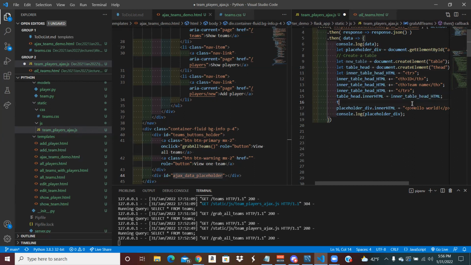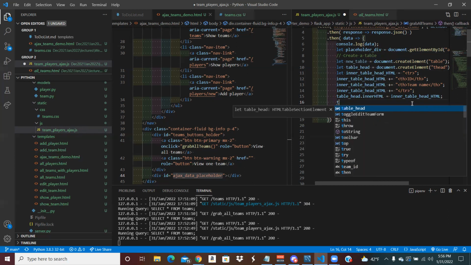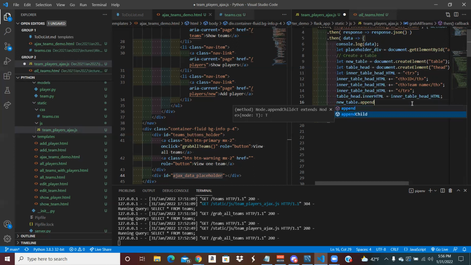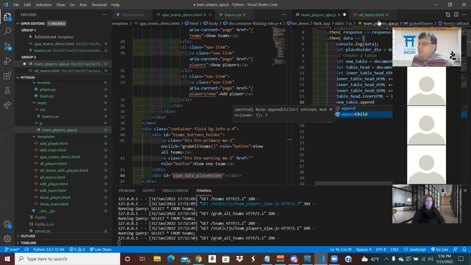And then what I'm going to do here is I'm going to take the head here. Actually, I'm going to take the table, the new table, and I'm going to append. So there's two functions here. One's called append, one's append child. Remember what child tag is? Does anybody remember? How many of you remember child tags and parent tags from web fundamentals?